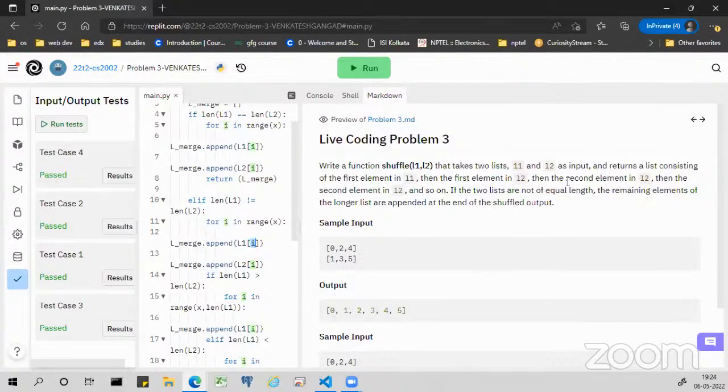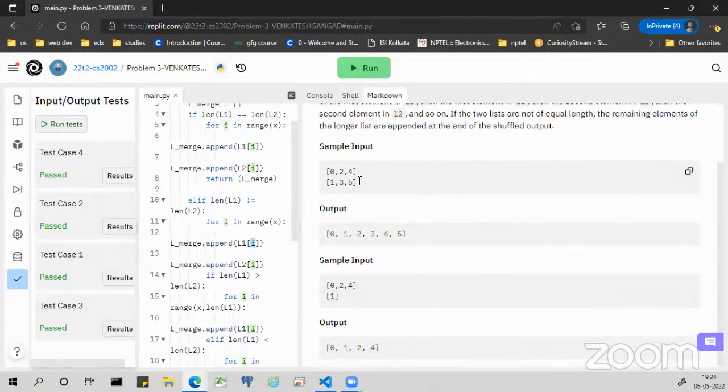List containing L1's first element, then L2's first element, then the second element, and so on. If the two lists are not equal, then the remaining elements of the longer list are appended. Appended meaning you should maintain the order, the same order as in the list. Now here in the sample input, everything is in ascending order, but that may not always be true. We can swap this 4 2, so it is 0 4 2, then your result would be 0 1 4 2. Right? It should be in the order in which it is given in the first list or second list, whichever.